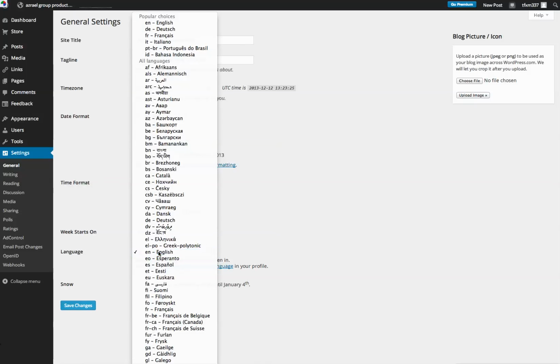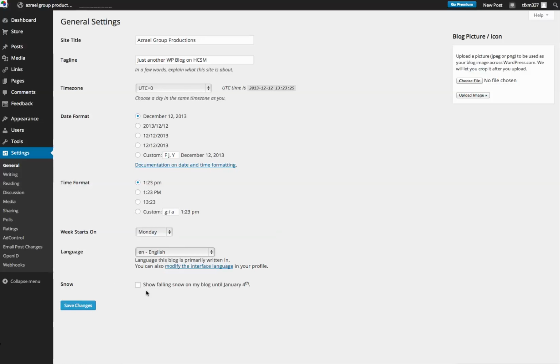The language that you're using, and then this is the funny thing: the snow falling that runs in your blog until January 4th. So if you click this, it'll show like there's snowflakes falling on your blog. Is it fun? Yes. Is it cute? Yeah. Is it necessary? Definitely not. So you can change your settings, and then once you've done that, it should just save, and then you will still be on the General tab.